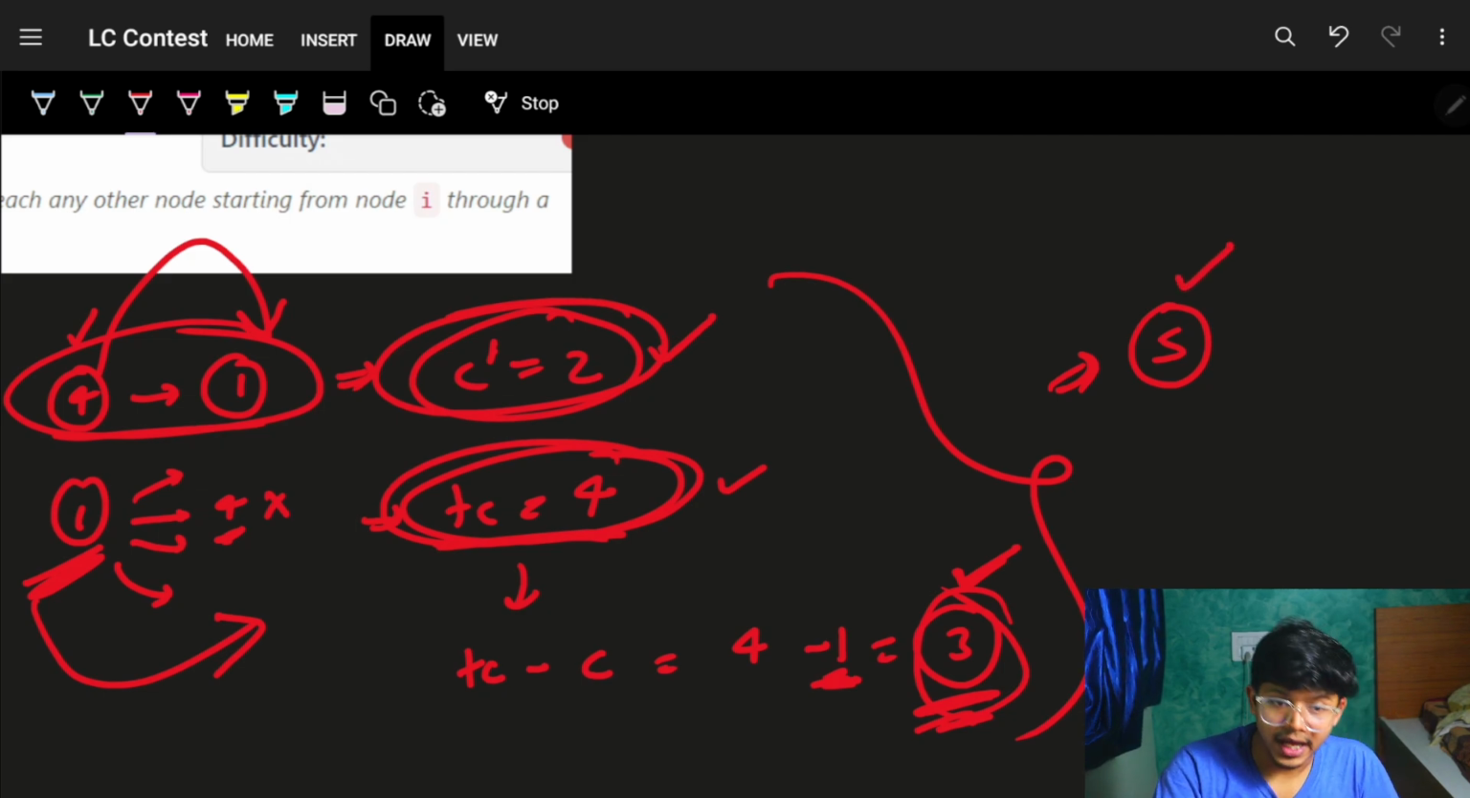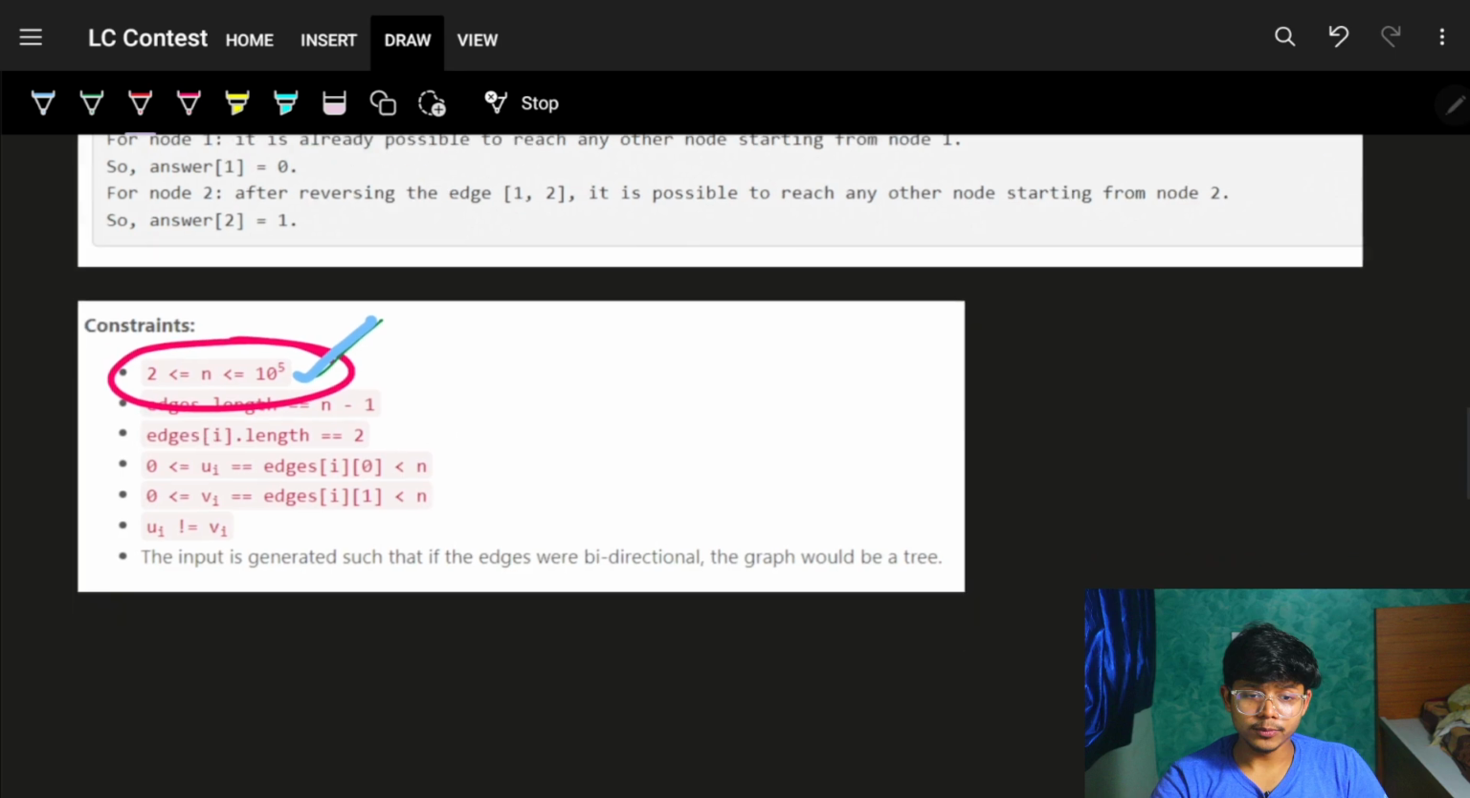I'll just go and find my answer, which is the sum of these two values. Cool. Let's quickly jump to the code itself.